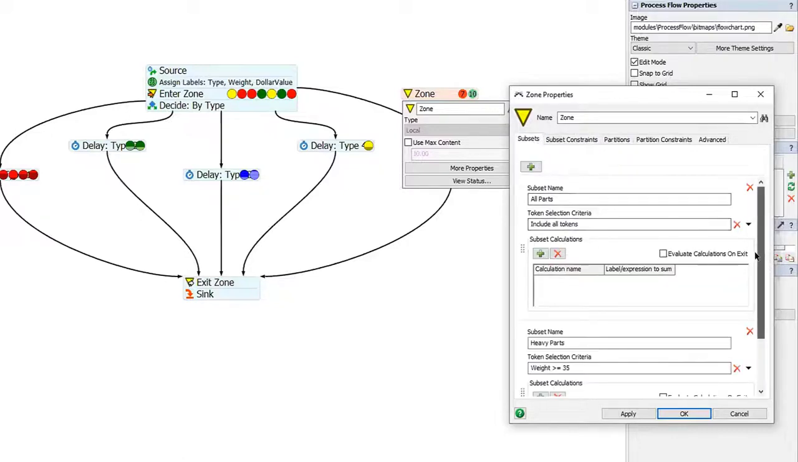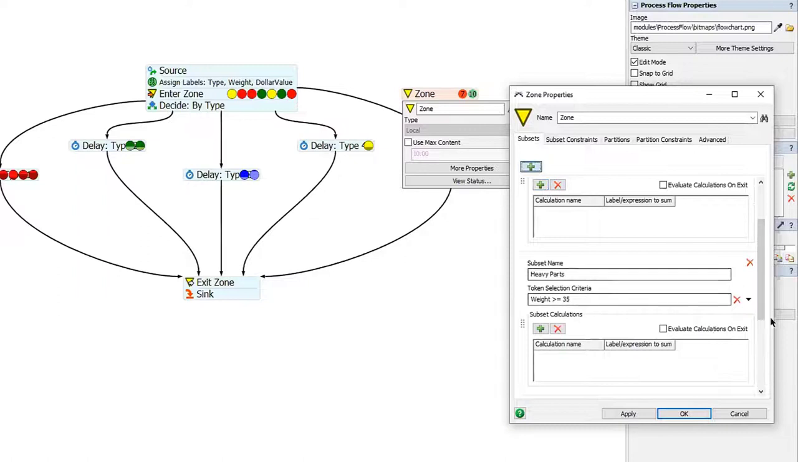And then for my last subset, I'll add a third subset, and I'll call this combined types 1 and 3.